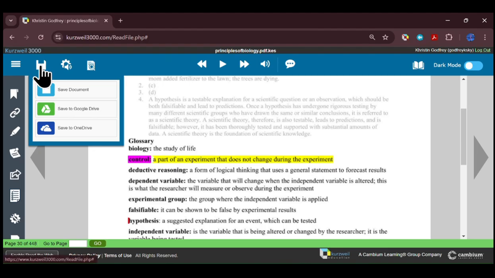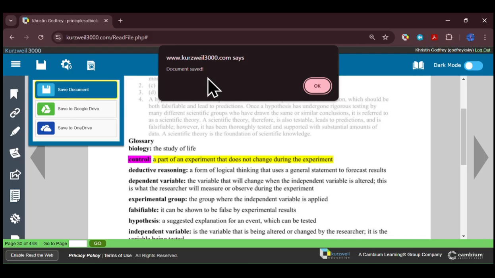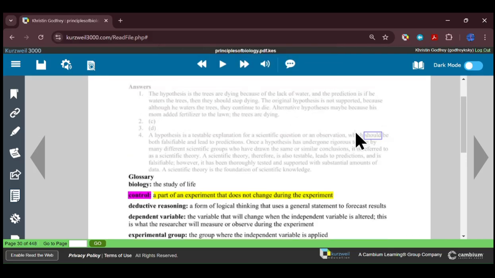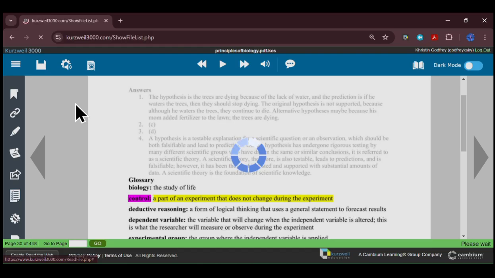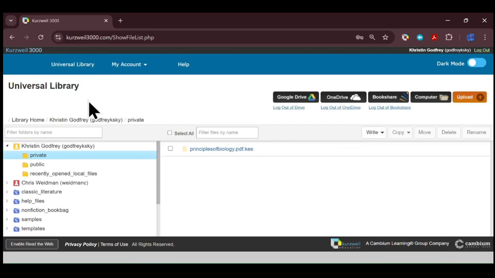To save, go to the upper left corner and click the floppy disk icon to save the document. Click OK. And to navigate back to the Universal Library, click the hamburger menu in the upper left corner and click on Universal Library. It will take you back to the Universal Library.